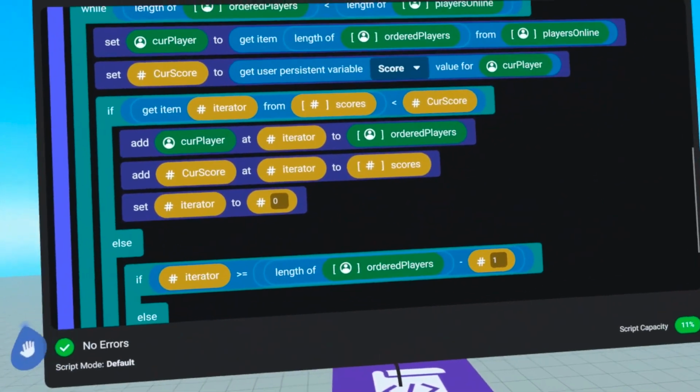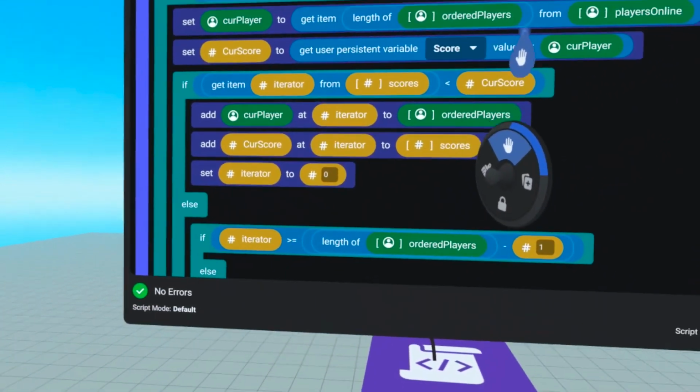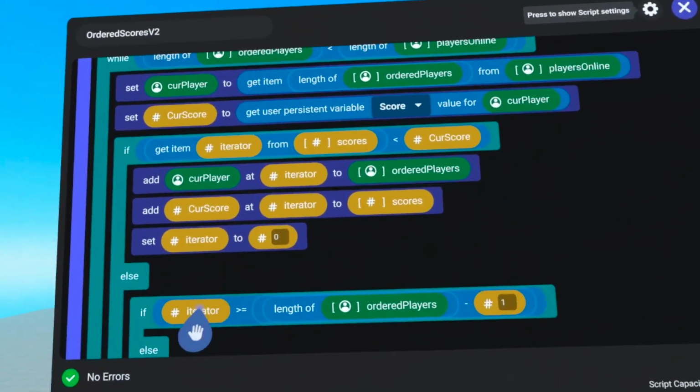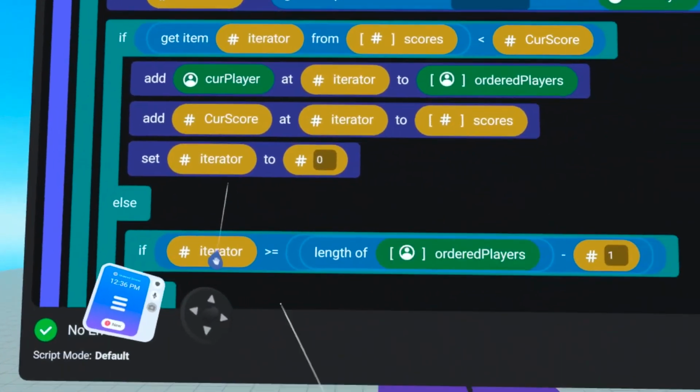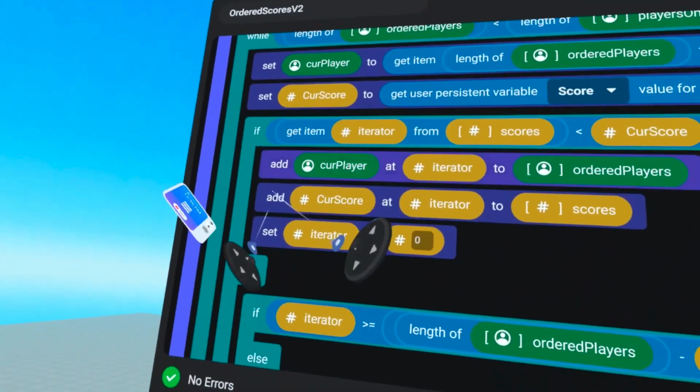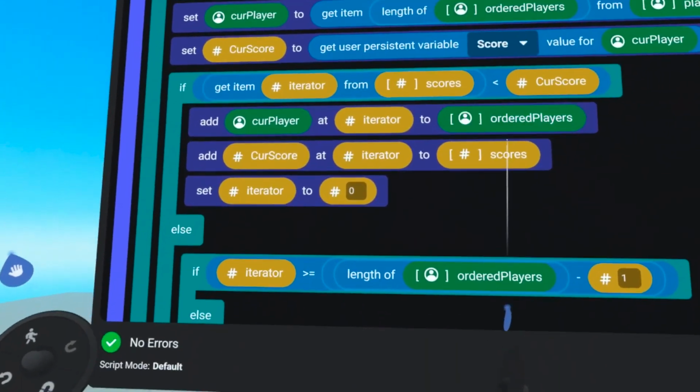So now we've taken the length of the ordered player list, which we know is currently at 1, right? So iterator 0 represents this person at 1. And if we subtract 1, we're going to get a value of 0. And so this is going to say if iterator 0 is greater than or equal to 0, which it is, then we need to do all of this, but at the last position in the line.